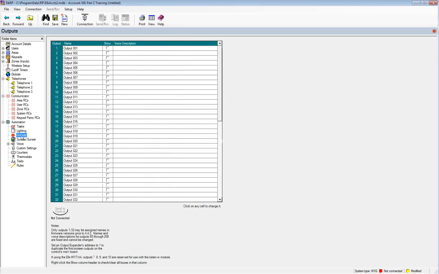Under outputs, you have the capability of assigning a name to the first 64 outputs in the system. The system does support 205 outputs. Output 1 and 2 are hard-coded in the system, so typically you could not use those in rules. There is one exception for output 2 in that you can chirp the siren.